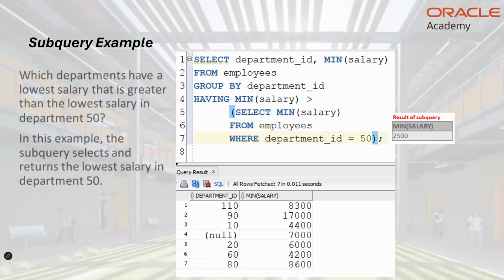So which departments have a lowest salary that is greater than the lowest salary in Department 50? Yeah, tongue twisters on questions. In this example, the subquery selects and returns the lowest salary in Department 50. So within the subquery, select minimum salary, a group function. It's going to bring in the lowest salary in department 50, which is 2,500. And we want to know which departments have the lowest salary that is greater than that 2,500.